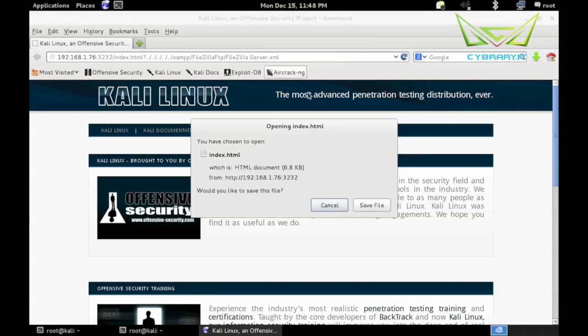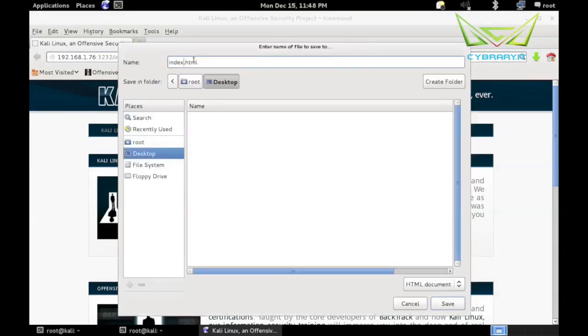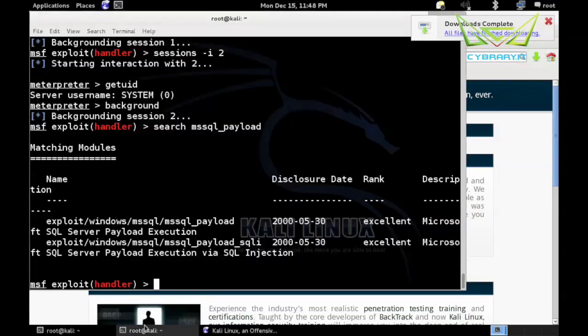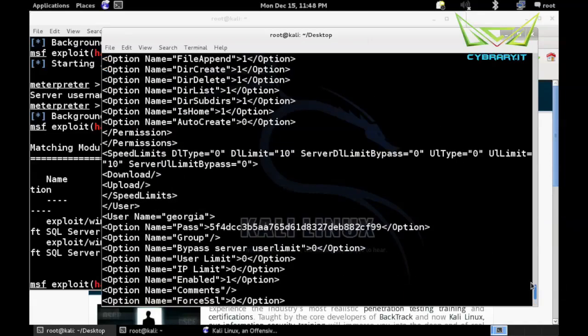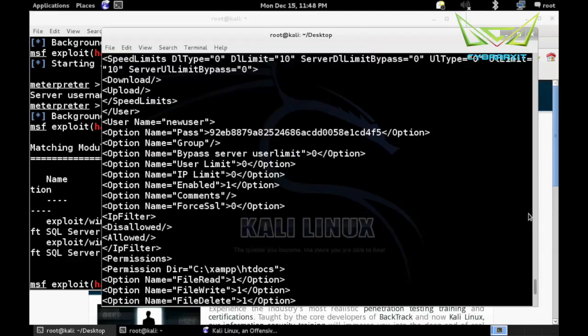But if we download this, it's another file that might be useful to us. So I'll just call it FileZilla.xml. These are saved on the desktop by default. We can of course change that. If we go to desktop and I cat out FileZilla.xml, you can see here's Georgia. If we remember from our traffic capture section, we actually captured Georgia's password in plain text, so we don't need to crack this, but we could certainly try, and we will in our password cracking section.